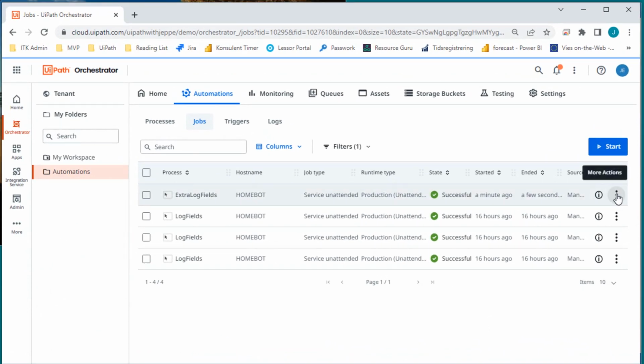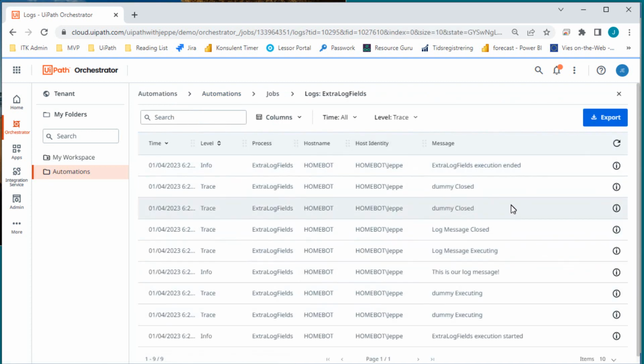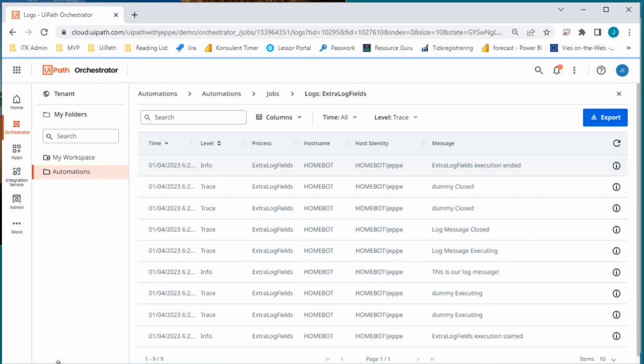And if we take a look at the log for this job, we can see that there's a bunch of messages in here. And if we look at just any random message, we can see all of the fields that are logged by default. But what if we wanted to add more information to these log details? Well, let's close the log details and jump back into Studio.